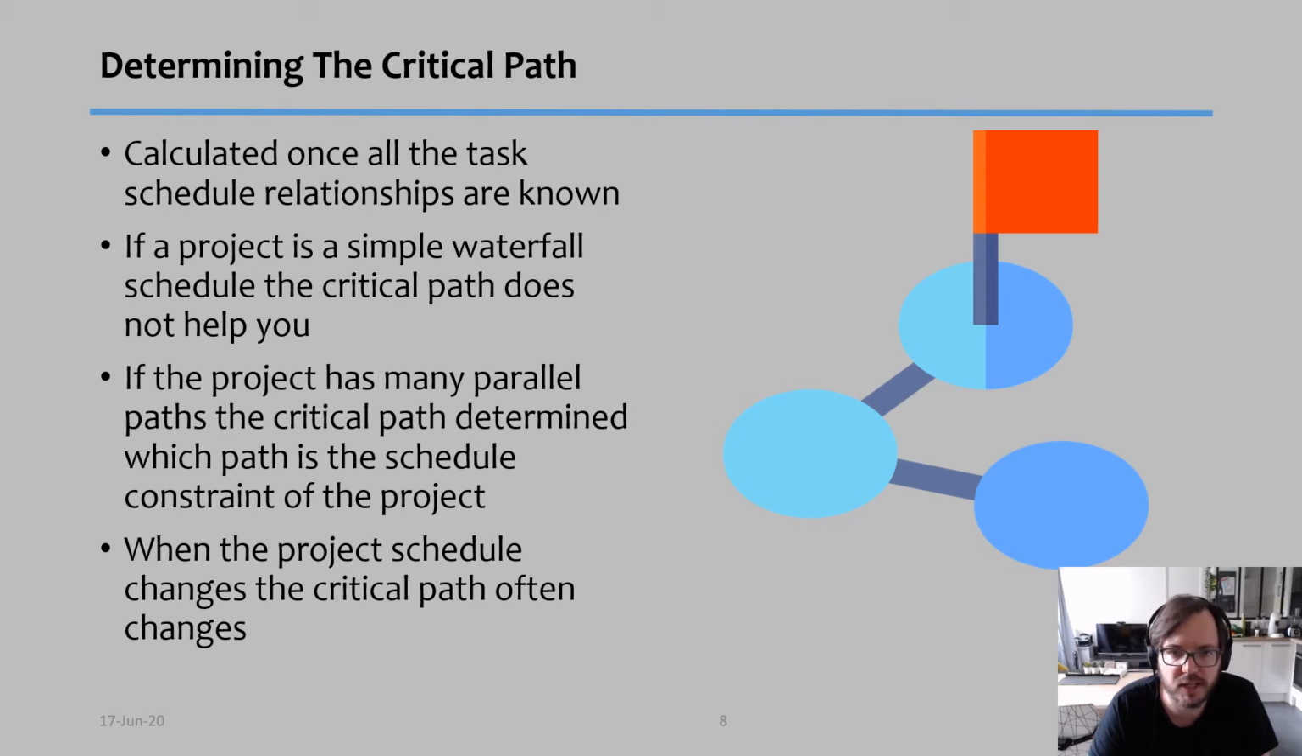Now, if the project has many parallel paths, like the previous one, for example, then the critical path will determine which path is the schedule constraint of the project. And when the project schedule changes, typically the critical path also changes. And the critical path is important for you to micromanage because it's the one that will determine how long your project lasts.